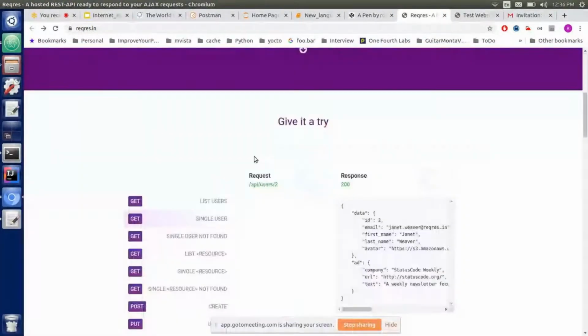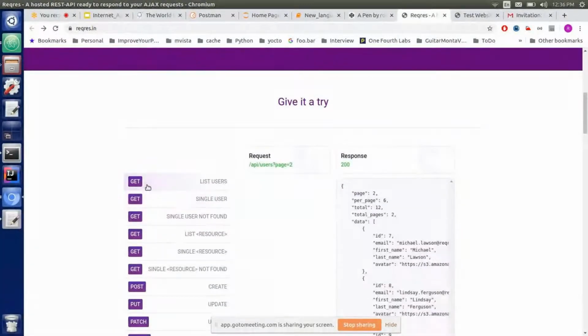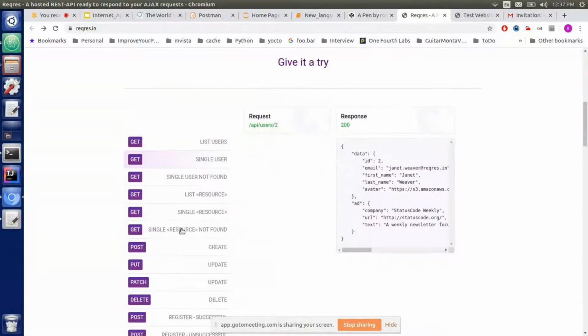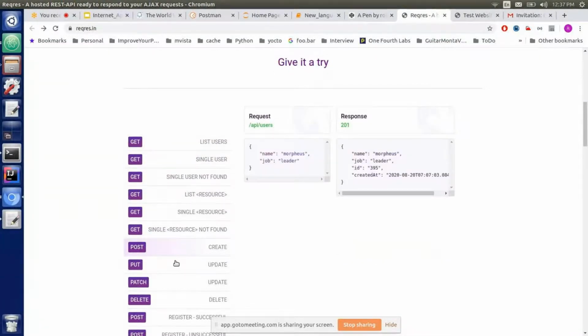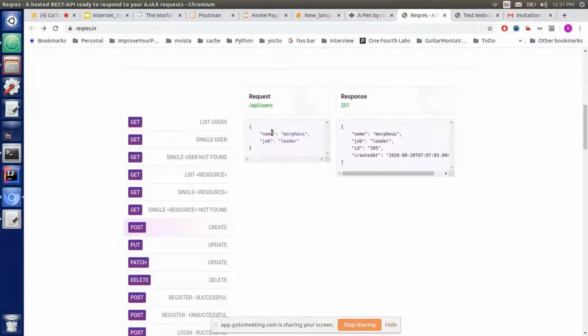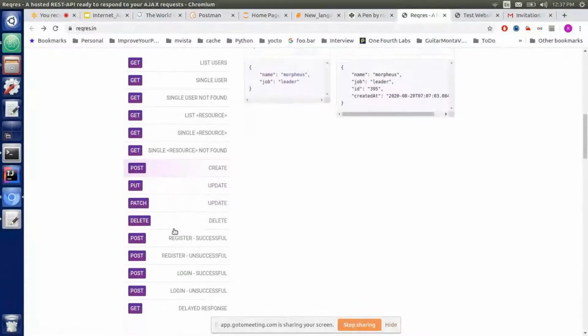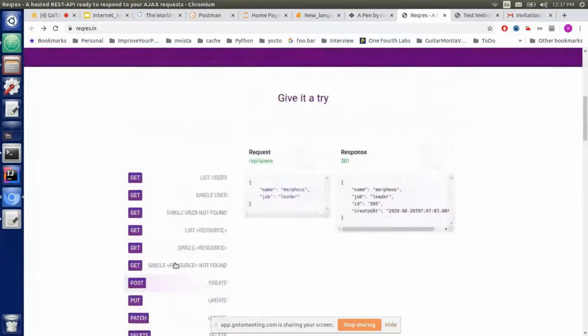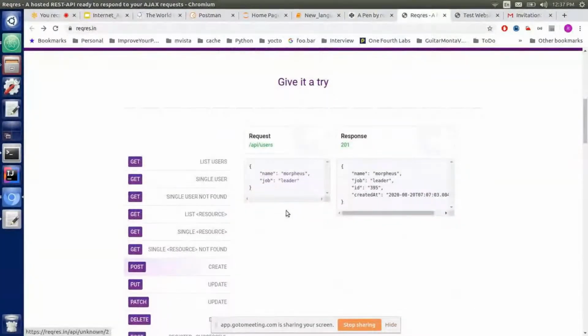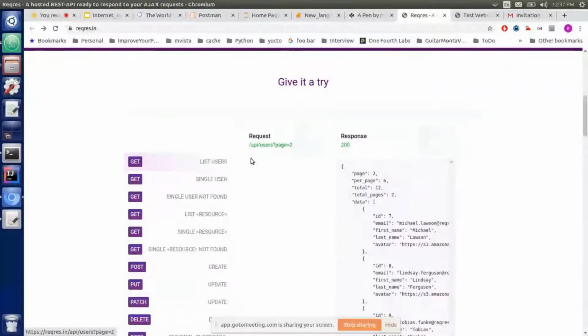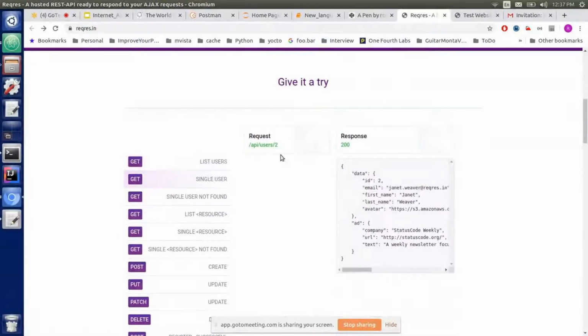is the base path, suppose reqres.in, and then you add this slash users, and there is this GET request. Single user is also a GET request, and this is a POST request. When you create something, it is a POST request, and this is the kind of data that you need to send with that request. PUT, PATCH, DELETE, these are all the methods of API. So suppose you want a single user's data.